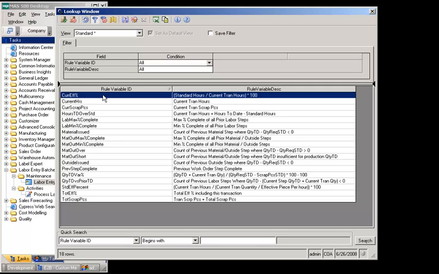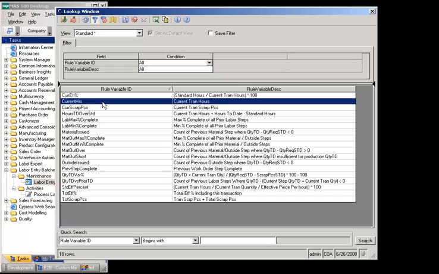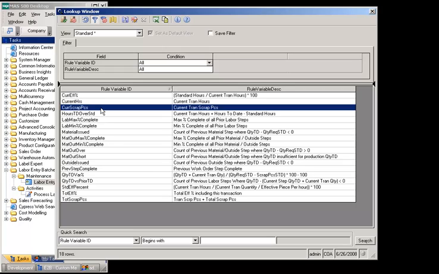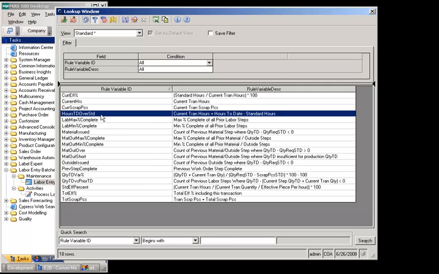Current efficiency is used to identify inefficiency at the time production is entered based on the standard. Current hours is used to identify excess hours being entered by setting an acceptable number of hours for each transaction entry. Current scrap pieces is used to identify excess scrap pieces being entered by setting an acceptable limit. Hours to date over standard is used to identify excess hours being entered by setting an acceptable number of hours over the standard hours for production hours to date.